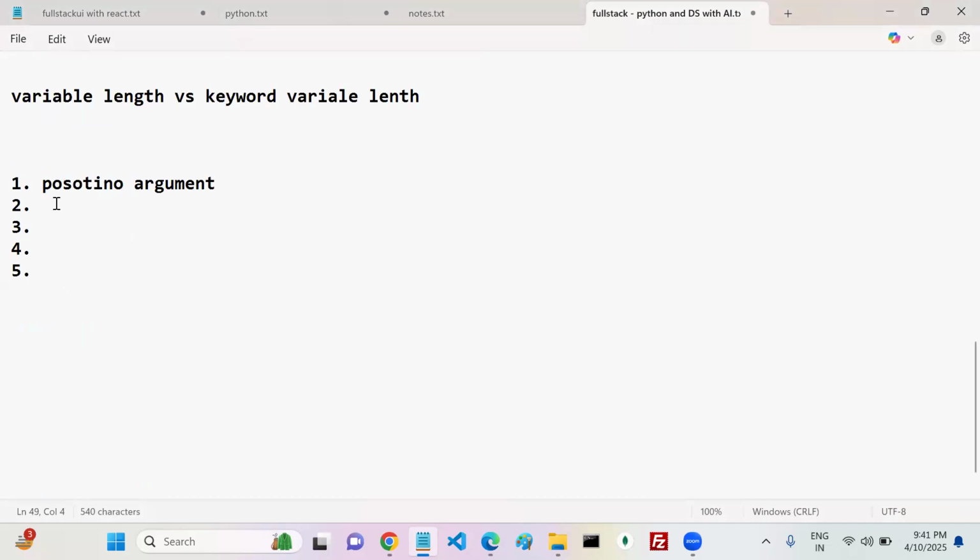Positional argument next. Default argument next. Keyword argument next. Variable length next. Keyword variable length.